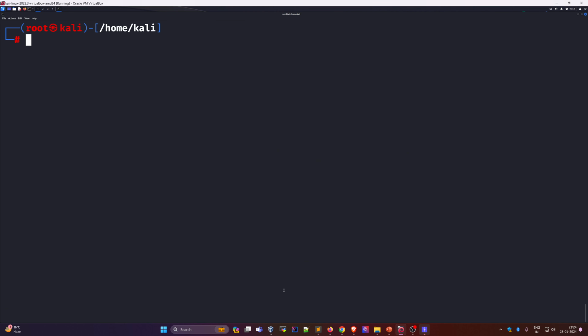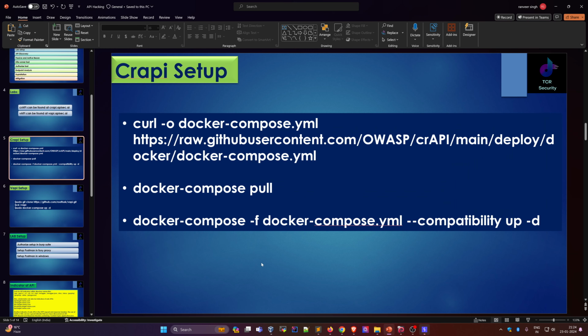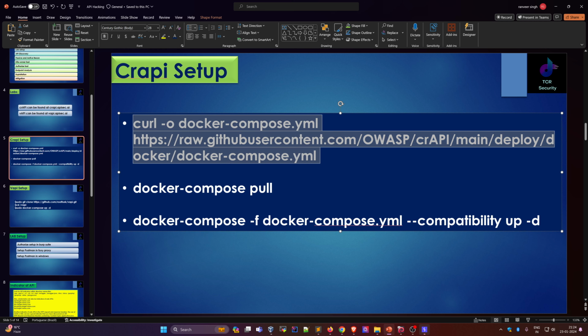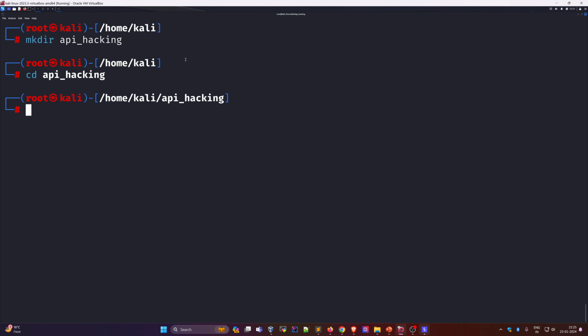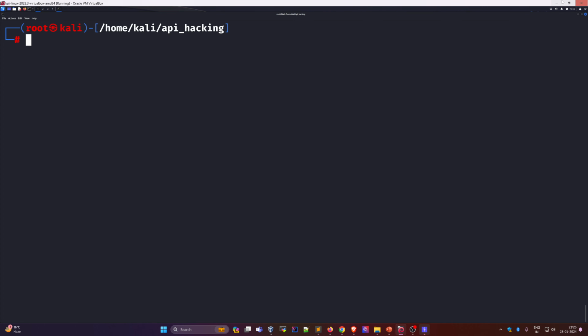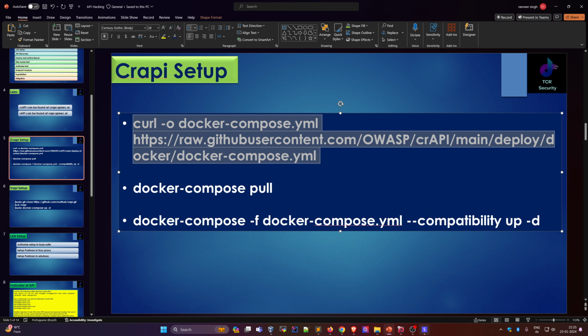These are the vulnerable labs for APIs, for API hacking. We will use this lab. We need to use this command, copy. I will send you these commands after the session. First I make a directory for API hacking. I am making the lab for crAPI.